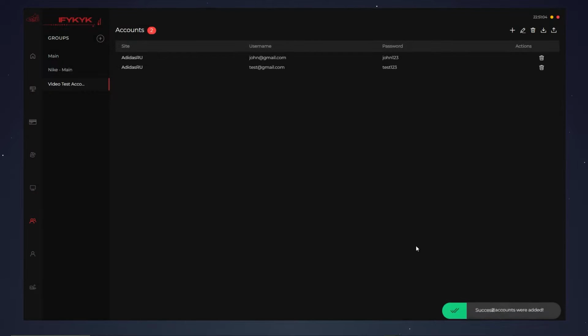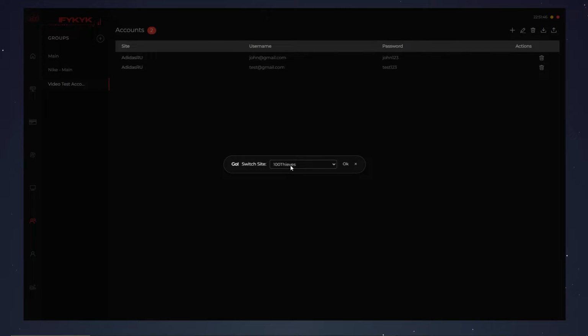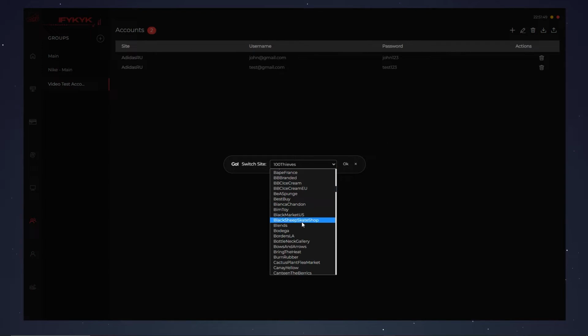If I hit the submit button, you will see it adds those accounts, the total changes, it shows the site, the username, the password and the actions available, which is only to delete them. I can use the edit all button and that will allow me to change the sites or the groups. So if I click on site, I can switch the site to any site I want. So let's say for example, I want to change this to 100Ds.